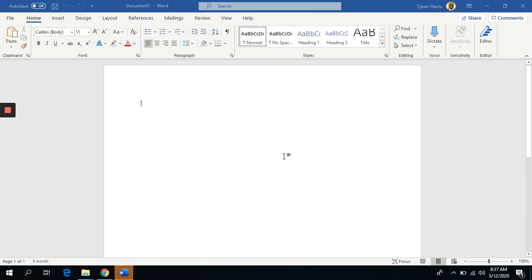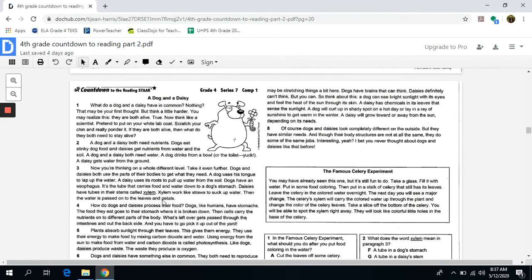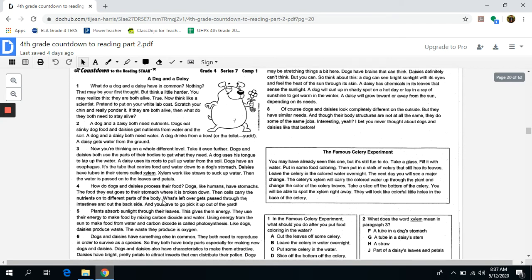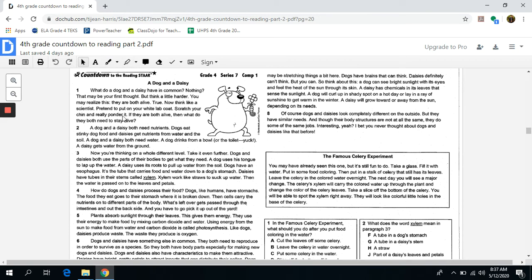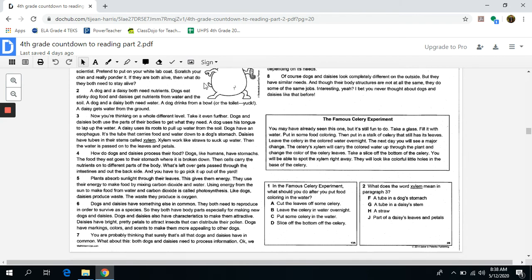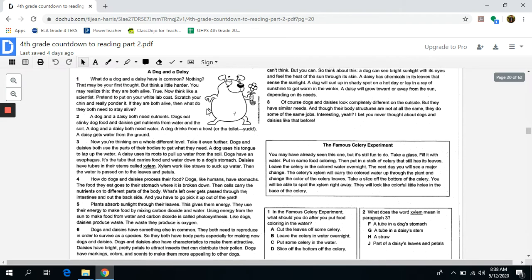Our reading for today is A Dog and a Daisy. As we're reading, it's important that we preview our text. Previewing our text lets us know what genre our text is and what thinking jobs we should use as we approach reading our text.